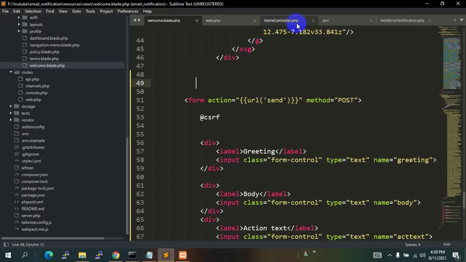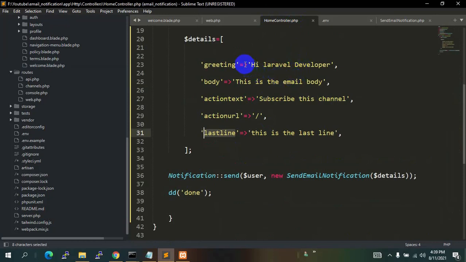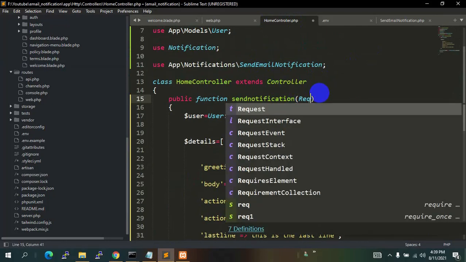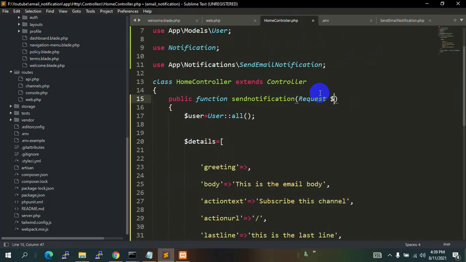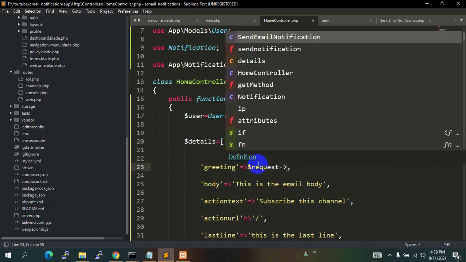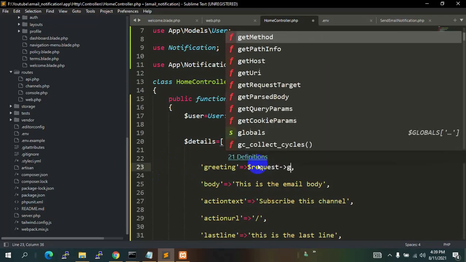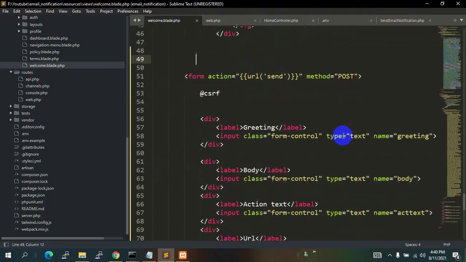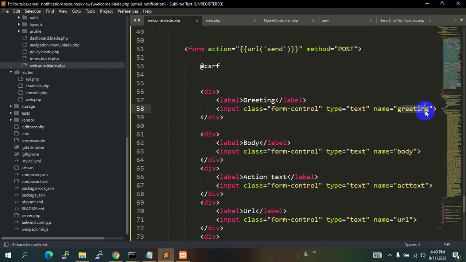Now we will go to our home controller, and over here you can see that greeting is equal to "Hi Laravel developer." Now this is static, so we are going to remove this, and first of all we'll say over here $request, then this arrow sign, we'll say greeting. This greeting is coming from welcome.blade.php. You can see name equal to greeting.